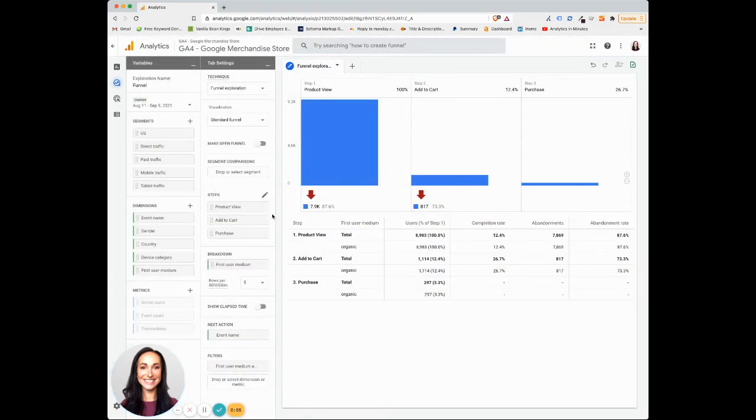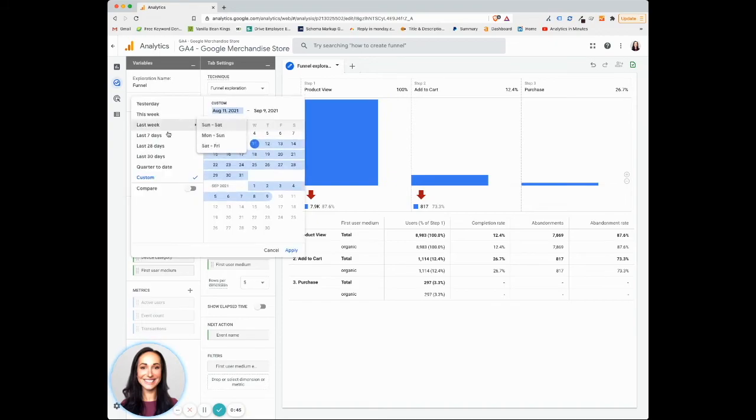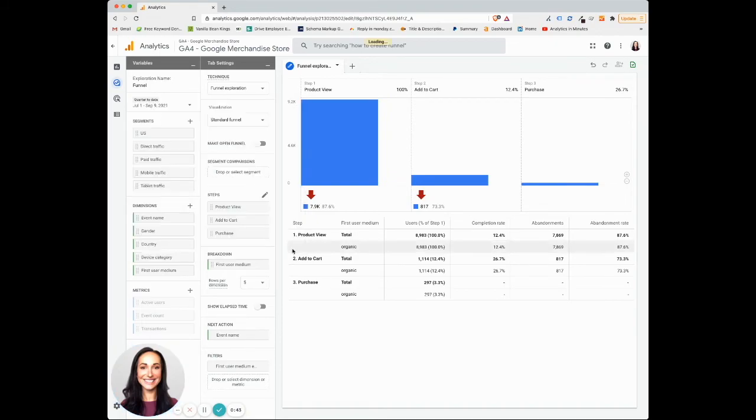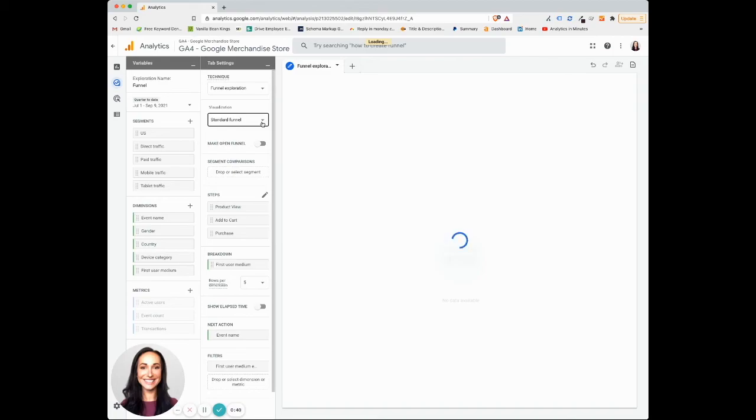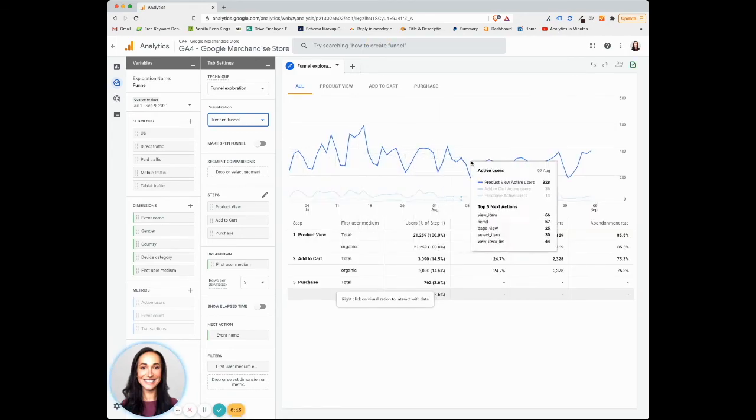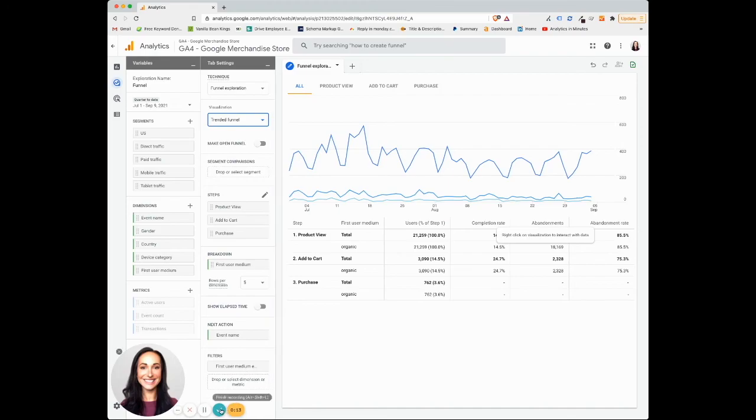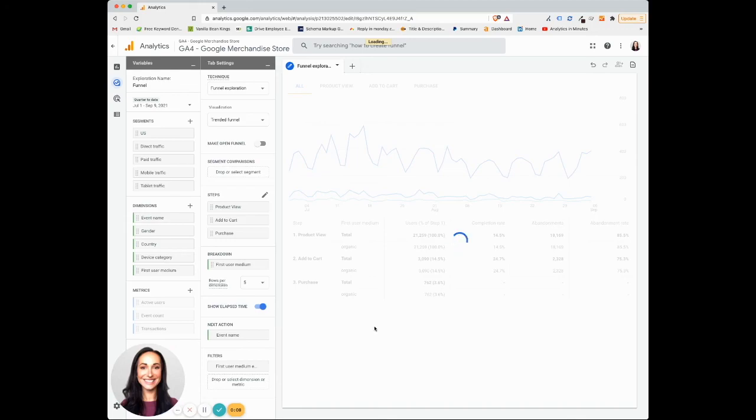Another tip within the GA4 funnel is going to be changing your visualization. Right now we have our column set for our date range under variables. We can open this up, quarter to date, and change our visualization from a standard funnel to a trended funnel. Now we get a line chart to see how these metrics change over time. One last thing is showing the elapsed time. If you slide that toggle in our first column here, we'll see how much time it took the users to get from one step to the next.